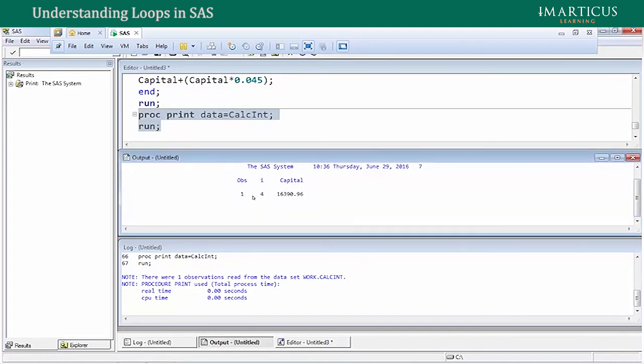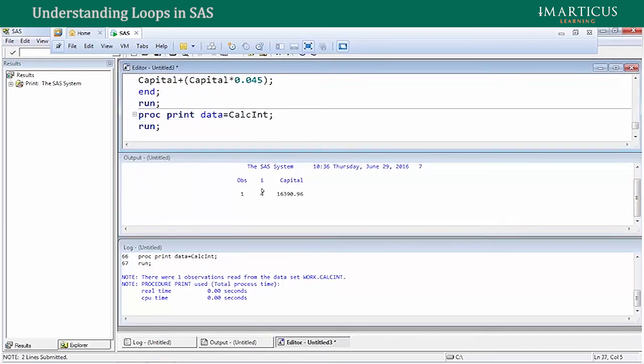So if you see, this is the observation written to the output data set, where the capital value is written as 16,390.96. If you see the I value, as we discussed earlier, when you output only the last value calculated by your loop, the index variable value which is written to the log is one more than the stop value. So the loop actually stopped at the end of the third iteration, but it has incremented the index to 4, and then it checked the criteria and that was found to be false and the loop stopped. So it printed the value 4.